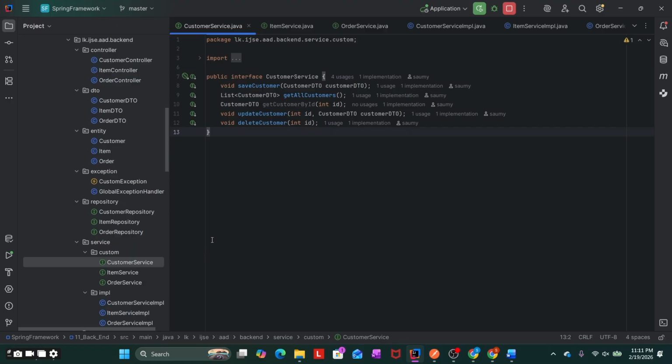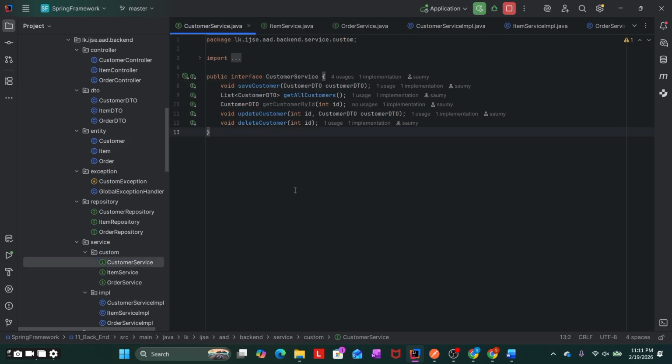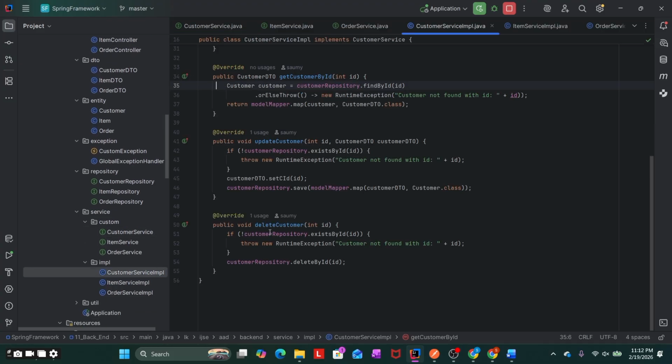CustomerServiceImpl implements this interface. It writes the actual code, how each method works. Why do we separate them? Three reasons. Reason 1, flexibility. If I change the implementation, the controller does not change.